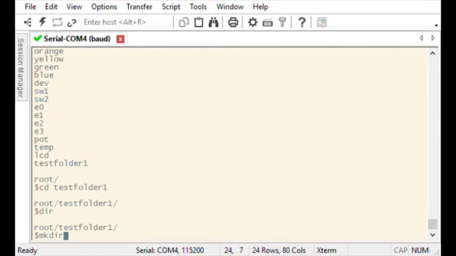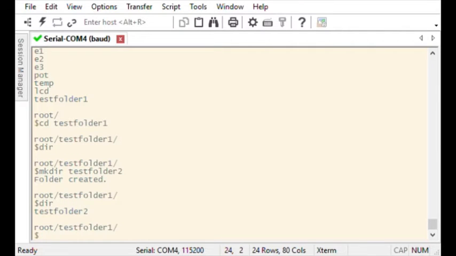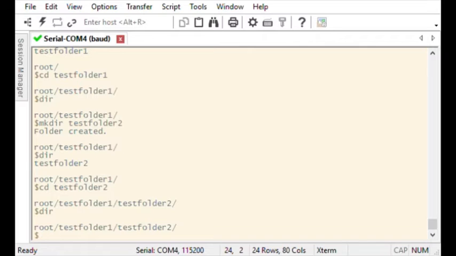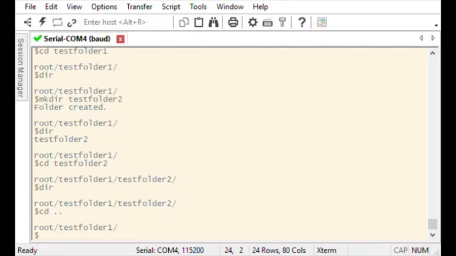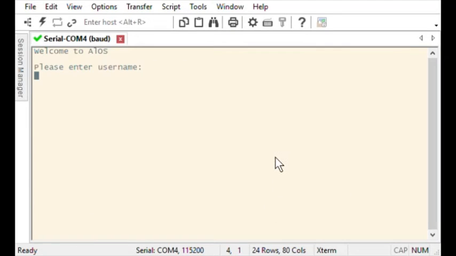If we try to create another folder and we run dir, we have it there. If we try to navigate to it, we successfully navigate inside of it. We can also navigate back. Here we are.